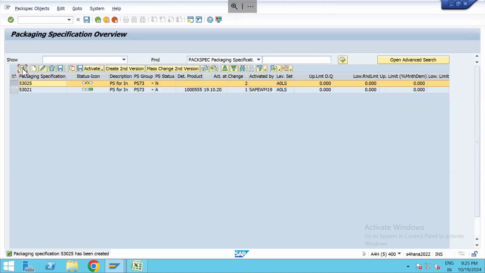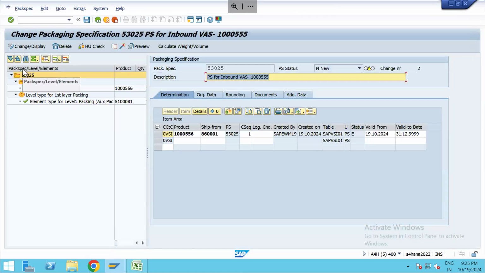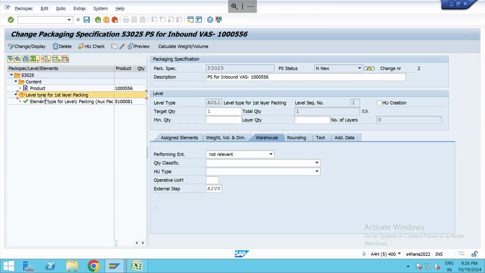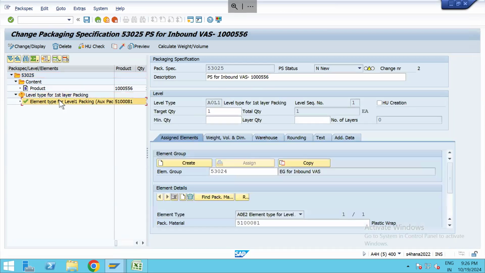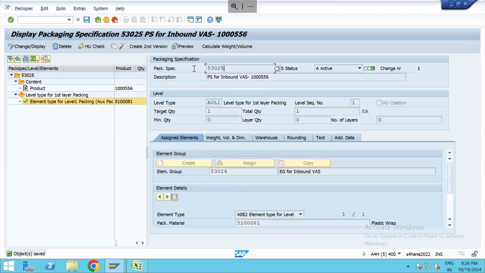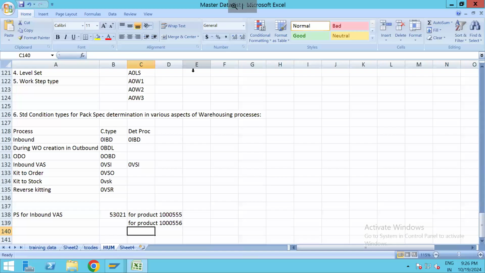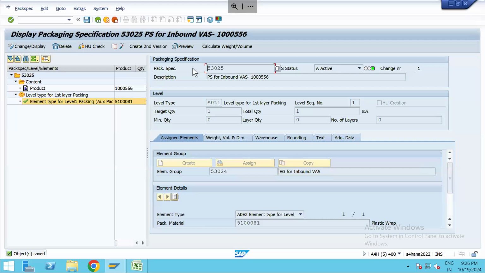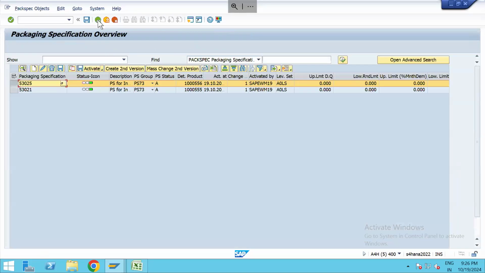See, we created it. Now get into the detail of this. See, everything will be copied. You just have to change the description. You can check each and every detail. All you need to do is just activate 53025. Okay, this is also active.